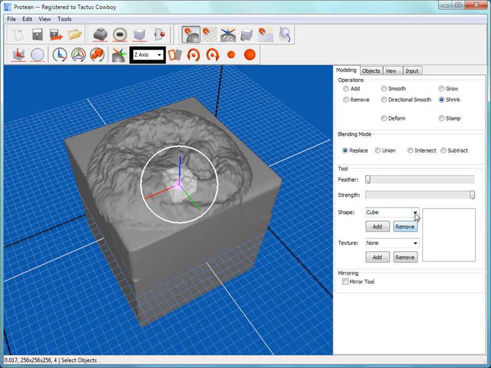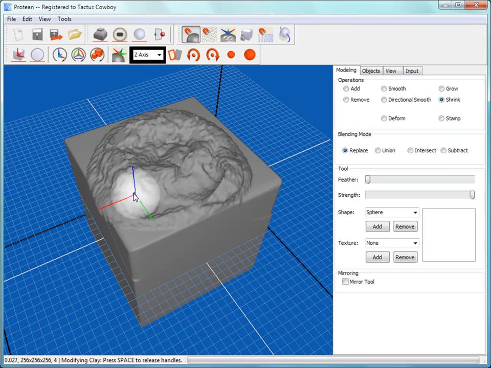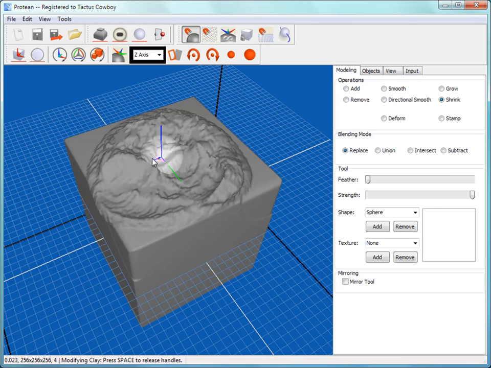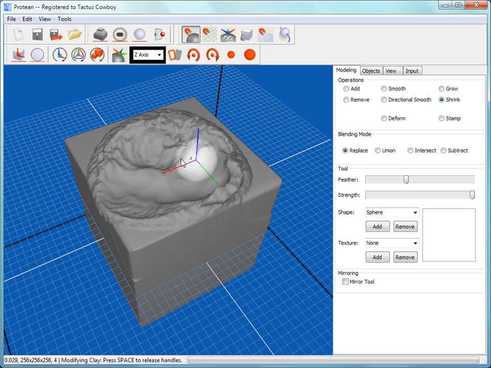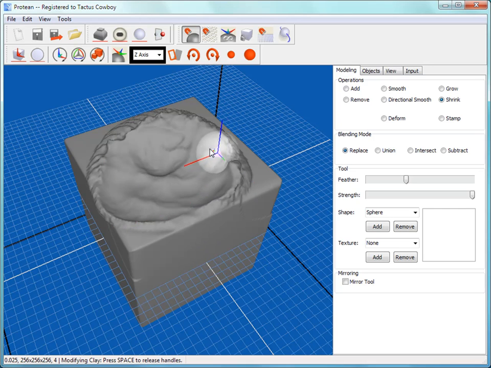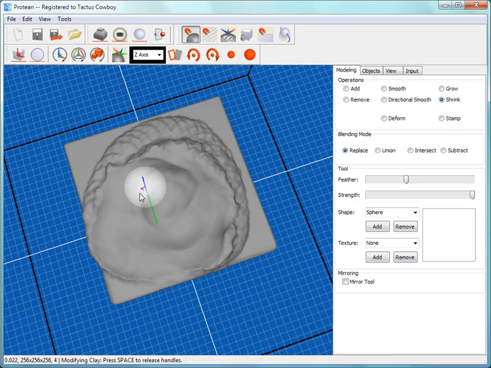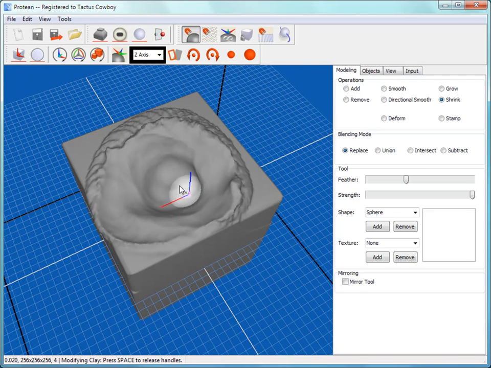Shrink is the opposite. It's going to eat into the surface. Smooth this out a little bit. Make it look nice. Now if I wanted to, I could eat right through this clay block. I can completely redefine the shape.